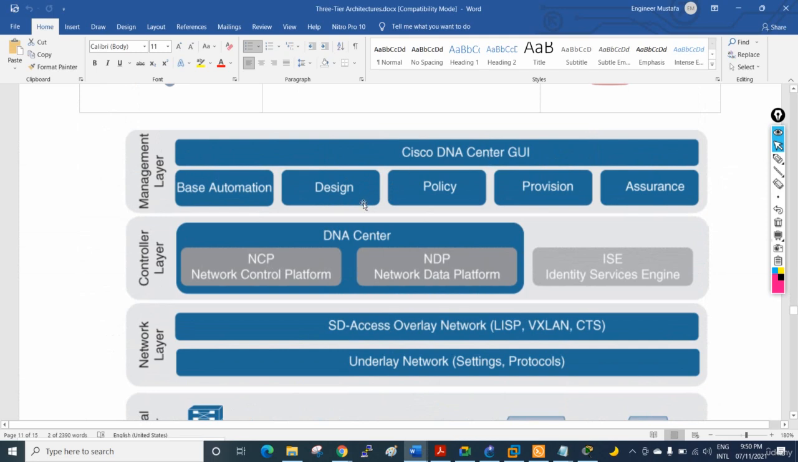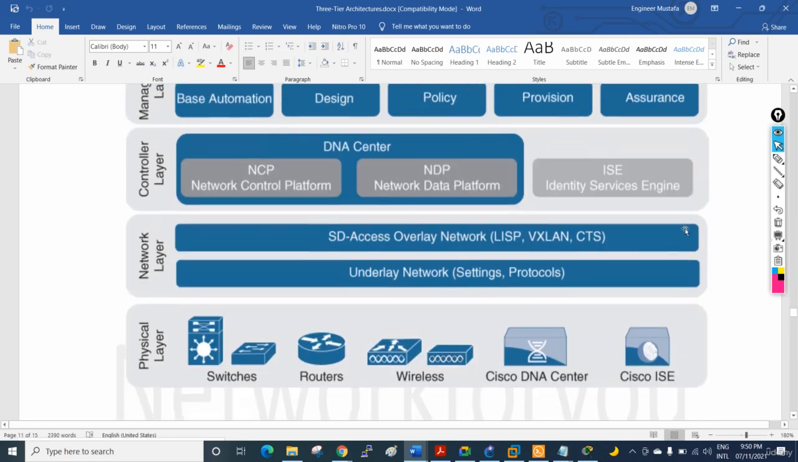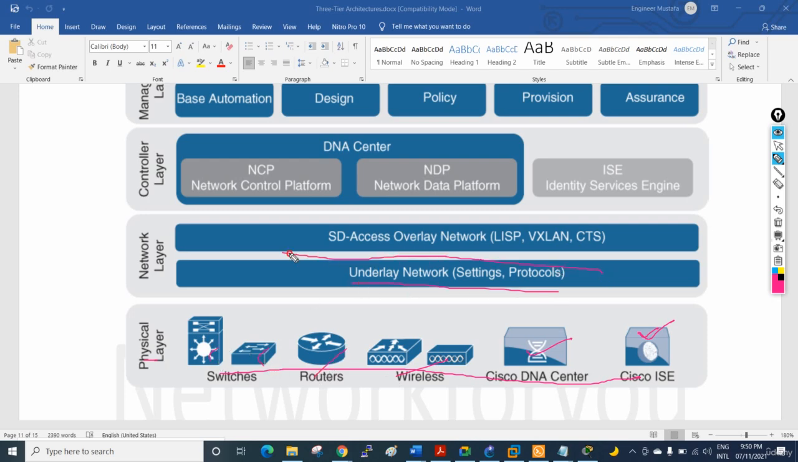We can apply the policy from the DNA Center. We have the Cisco ISE, and here we have the virtual overlay. As we are saying, overlay means a virtual thing, and this is our physical network. All the devices we have, the Cisco DNA Center, the Cisco ISE, wireless, routers, switches, all of this is the underlay. Then we have the overlay, which means the logical network.